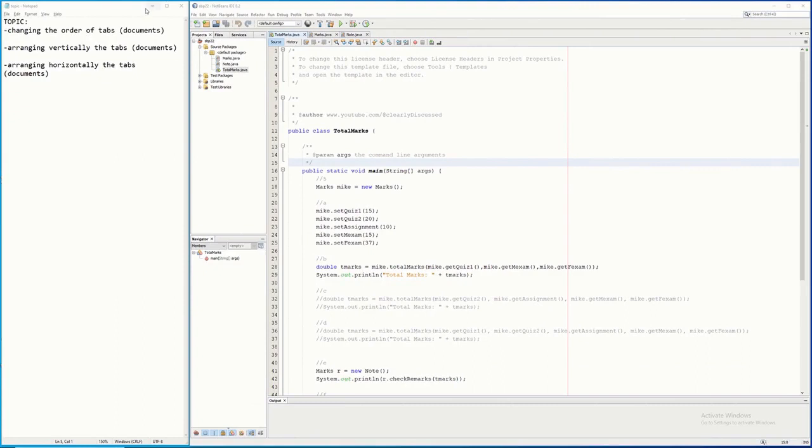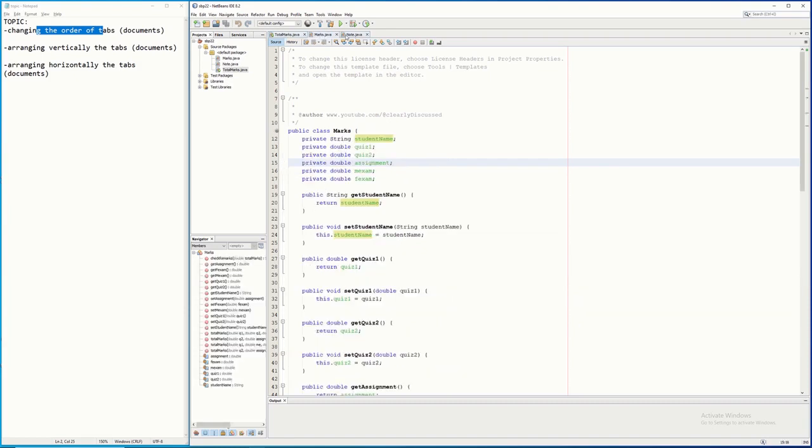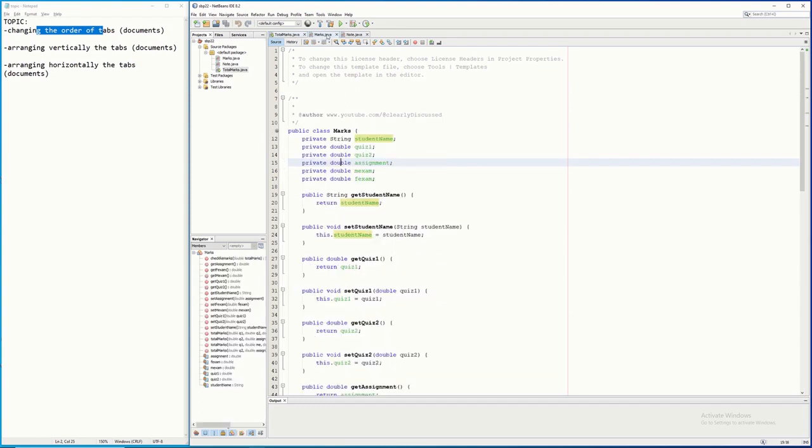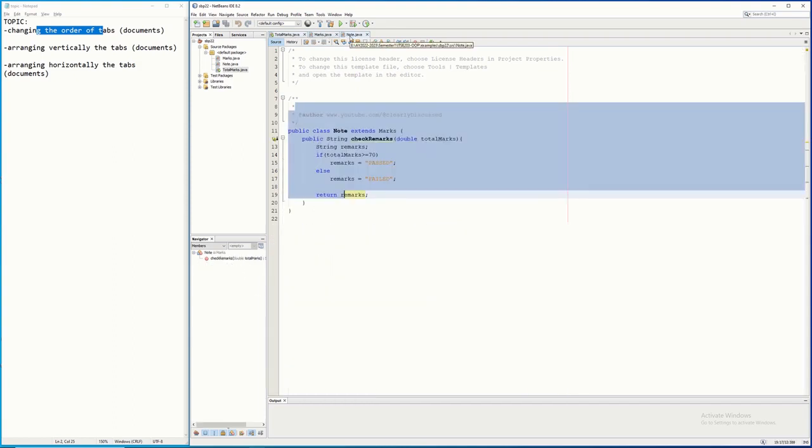And so first, let us change the order of the tabs. These are actually the tabs. There will be a time wherein you will design a Java program wherein you will create different Java files. So in this case, I have 3 Java files right over here, and let us try to arrange them in such a way that it will be easy for me to see them or manage them.